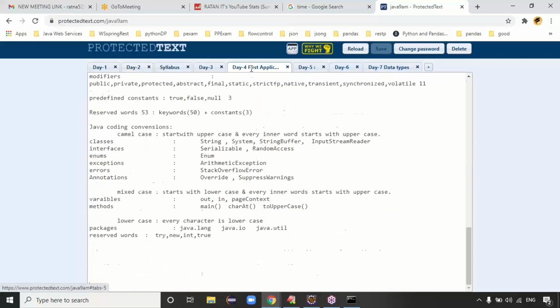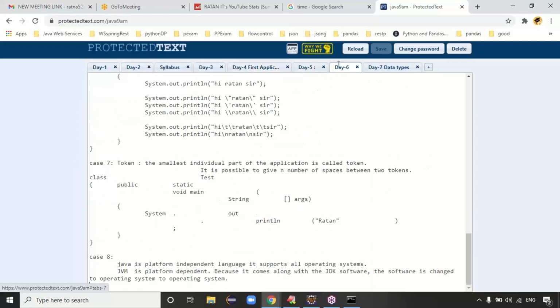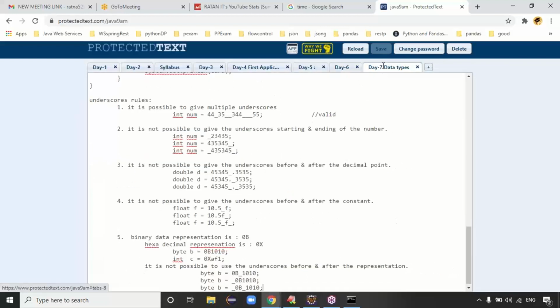We discussed the first application, escape sequence characters, keywords, constants, reserved words, print versus println, and all of these data types, right? Tomorrow we will have one more class regarding the first chapter, guys. Tomorrow we'll mostly complete the first chapter. Guys, tomorrow we'll meet.